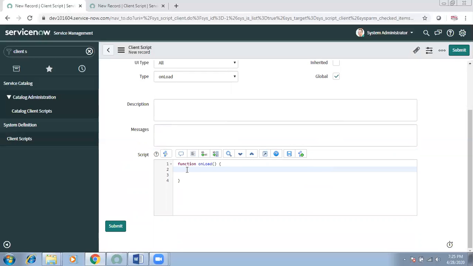Coming to scripting. As we were discussing, there are classes. In scripting, you will mostly be using this g_form, GlideForm class. All the objects and functions are available through the g_form class for client script. This is the main and important class. If I try to access how to get the value of a variable or set the value of a variable, everything will happen through this class, g_form.